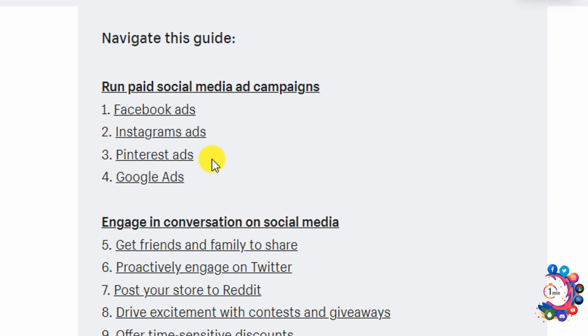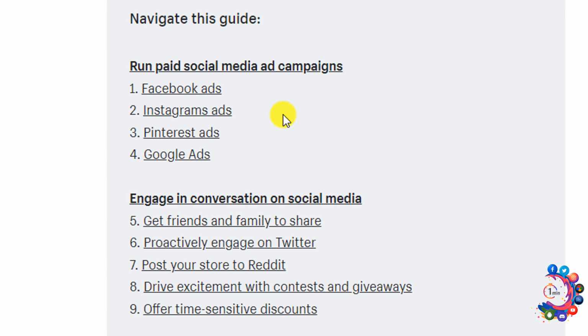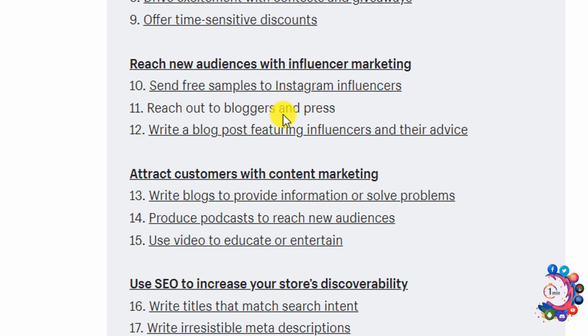You can run paid social media ad campaigns. You can use Facebook ads, Instagram ads, Pinterest ads, Google ads. Engage in conversation on social media. Get friends and family to share. Proactively engage on Twitter. Post your store to Reddit. Drive excitement with contests and giveaways. Offer time-sensitive discounts. Reach new audiences with influencer marketing.